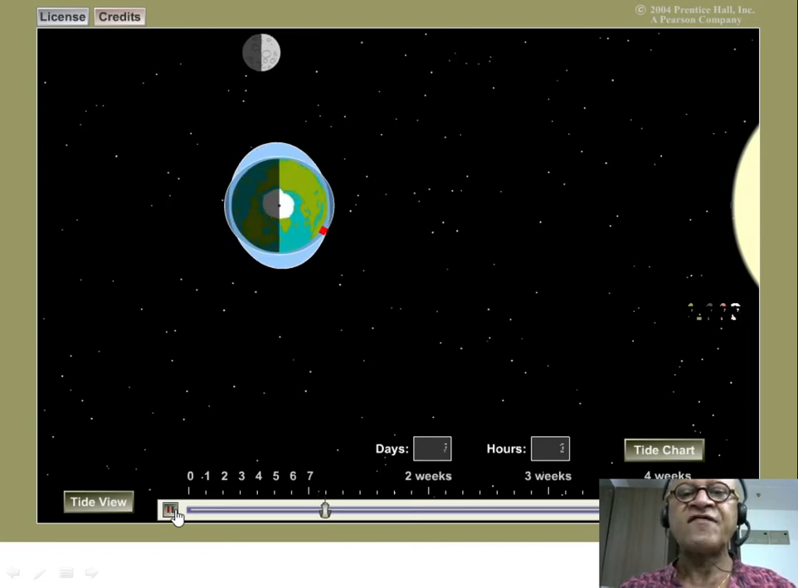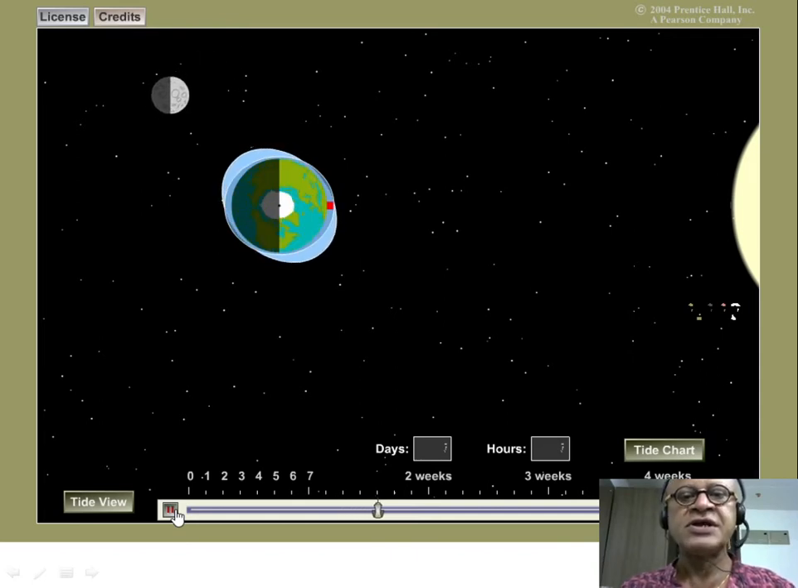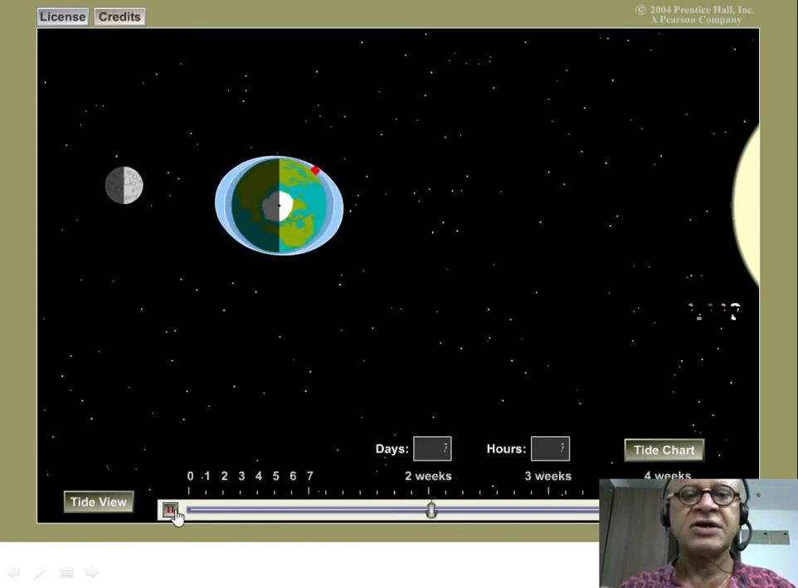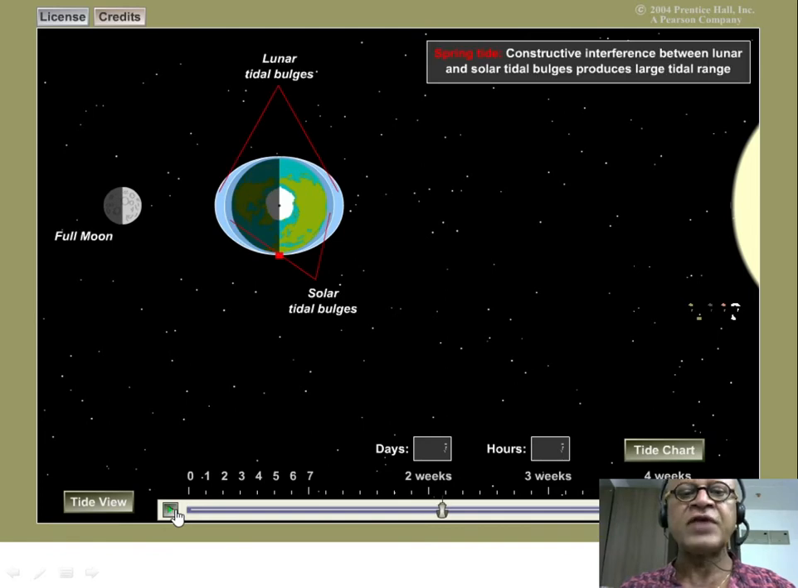Now we go from first quarter to new moon. So we went from full moon to first quarter, and you can see the tidal bulge. The sun is not moving. This is on a diurnal time scale or monthly time scale. So we went from first quarter to full moon.